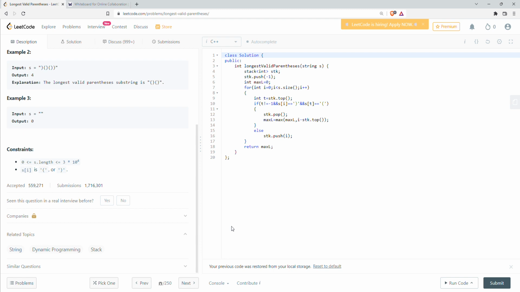If that's the case, then we'll pop out, and we'll take the maximum length, the longest valid parenthesis, and update it with i minus the top, and then we will push that index. Then we get the remaining result, and whatever the maximum L is, we'll just return that max L. So in this way, with this logic and this approach, you can solve this particular question.